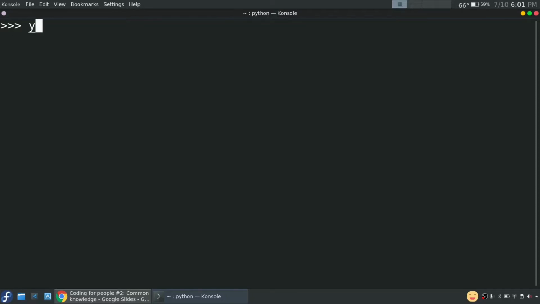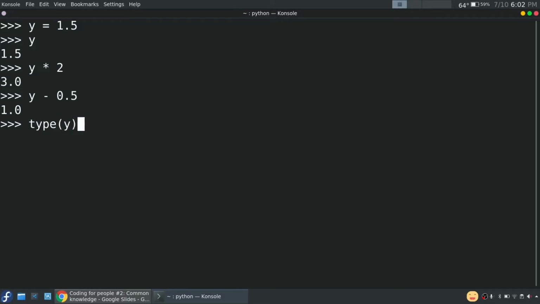We'll do y. So if I set y equal to 1.5, you can see it just says 1.5, right? If I do y times 2, it'll say 3. Notice the 3.0, that's because it's a float and it will always have a decimal unless you have it round. It doesn't get a whole lot more complicated than that. If I do type y, it'll say class float. So just like how x said int, y says float.